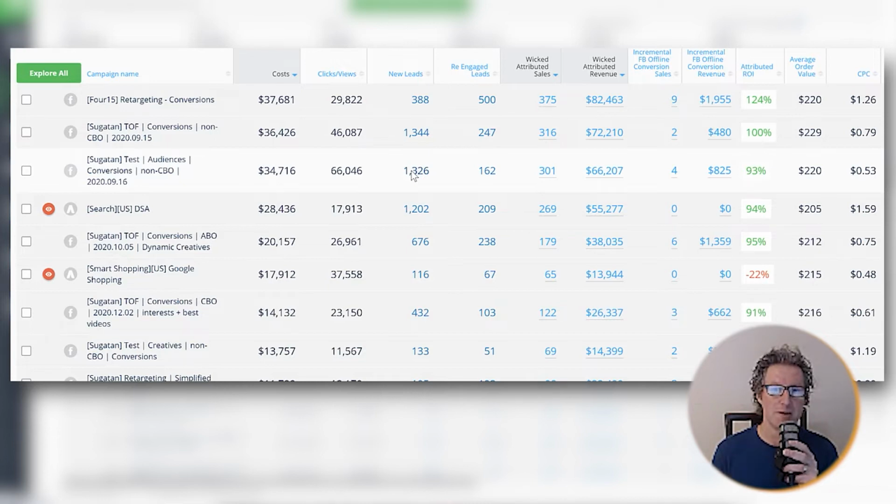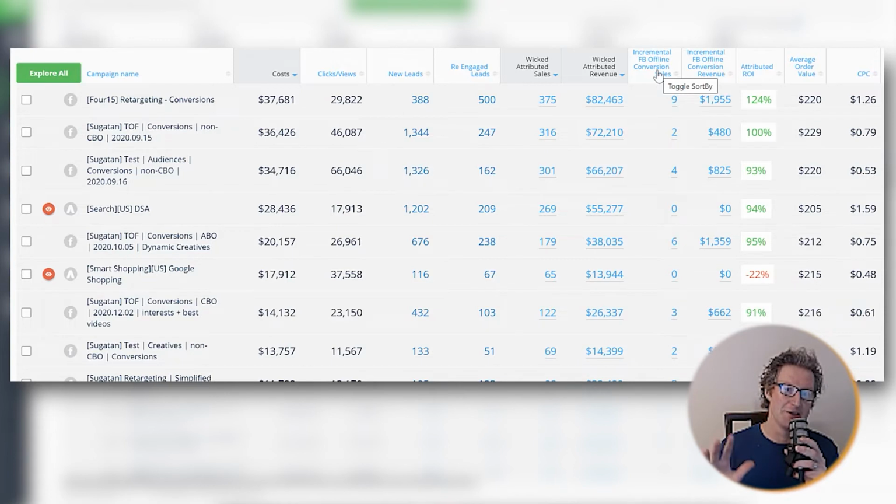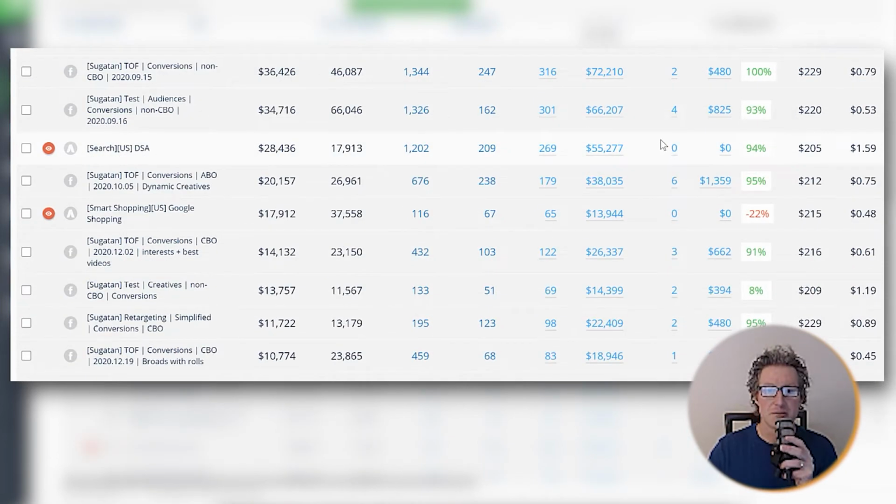Now, because we're on last click, if it's a Facebook campaign, you'll see this additional column, incremental Facebook offline conversion sales. If Wicked Reports does not detect a click, we will push the sales up to Facebook offline conversions and then pull down any additional attributed revenue that Facebook can report. We built this specifically with Facebook back in 2017, the only ad tech partner that I'm aware of that does this. So the first step of optimizing is to find your highest ROI campaigns for that particular attribution model.